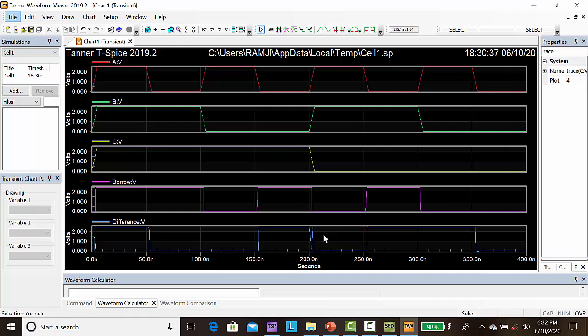This is the output of the full subtractor. With the help of transient analysis, we have plotted.